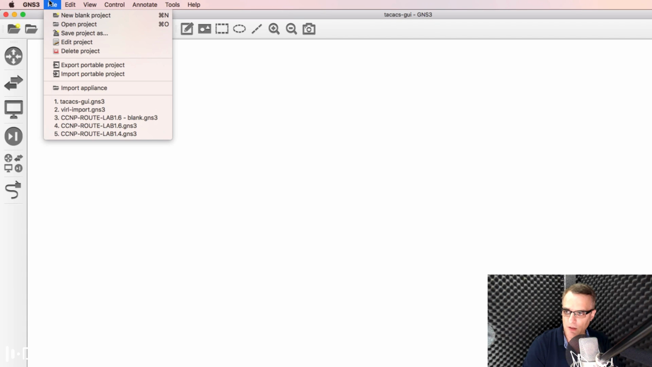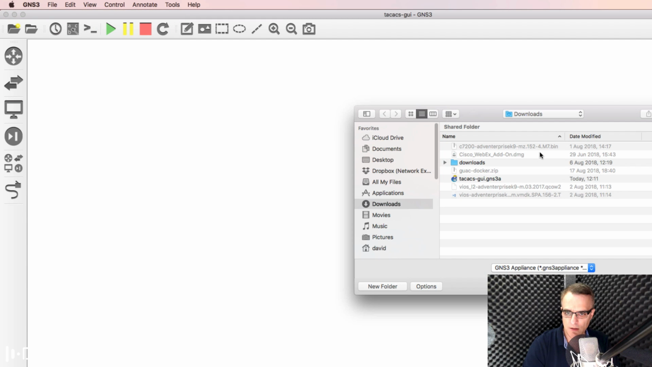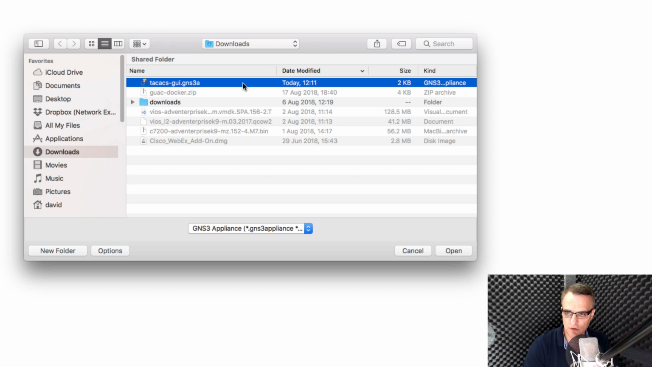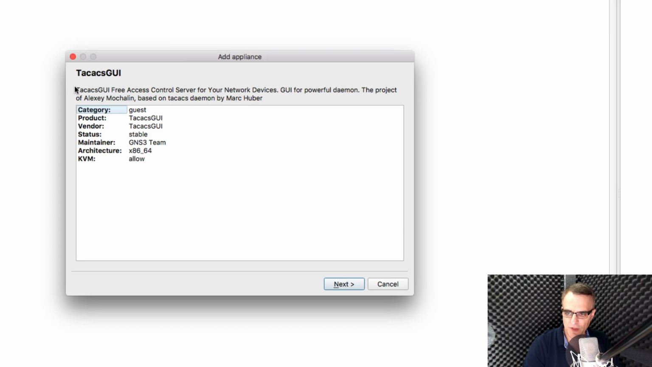So I'm going to go to File, in GNS3, Import Appliance, and I'm going to select the TACACS Graphical User Interface Appliance and click Open. Now I'm told once again that this is a free TACACS server. It's going to be available under the Guest category. I'm going to click Next.